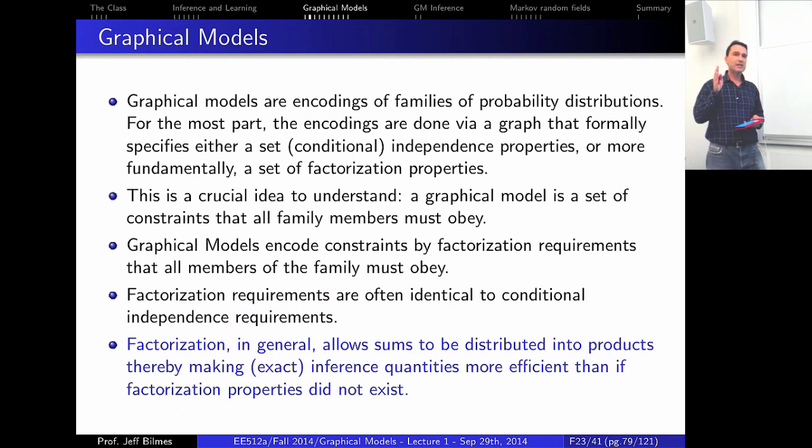Factorization, if we are assured that all members of the family possess a particular factorization requirement, then we can take advantage of that computationally. We can, for example, distribute sums inside of the products and then sum over what will ultimately end up being an exponentially smaller set of different values of random variables. And you can turn exponential time computation into linear time computation, amazingly enough, thanks to the factorization. So factorization is really, really critical for doing computational operations on families of probability distributions.